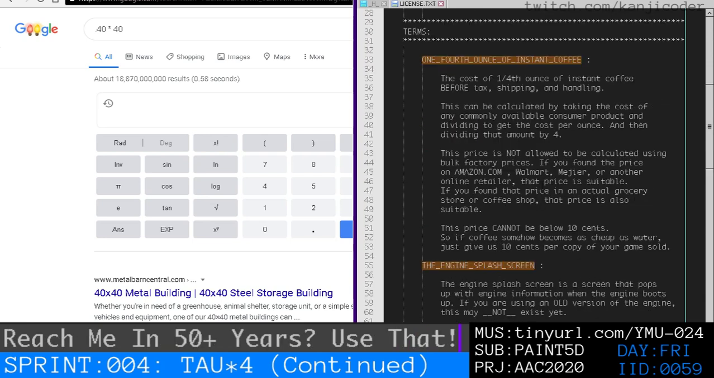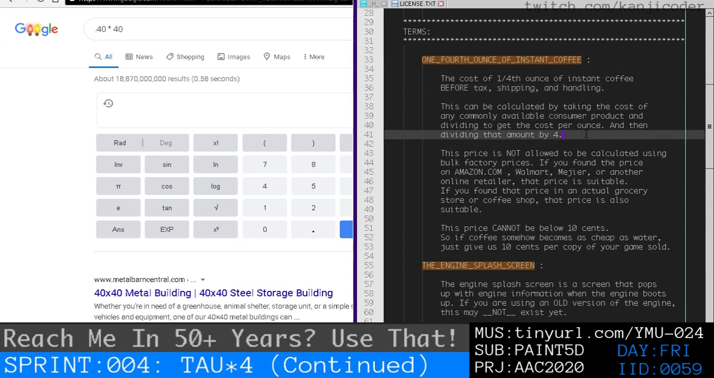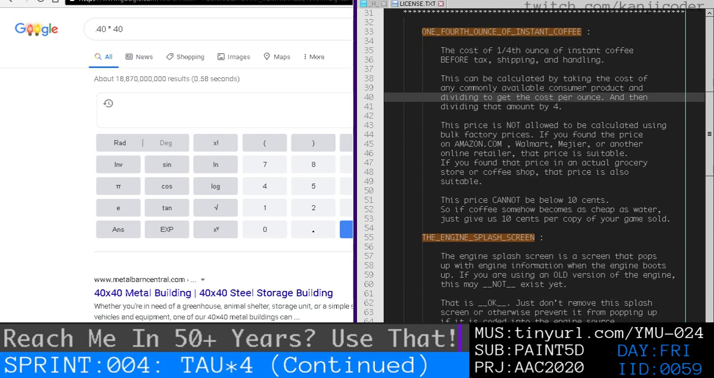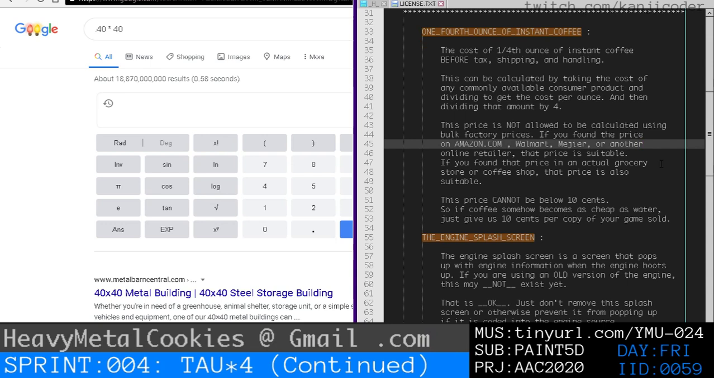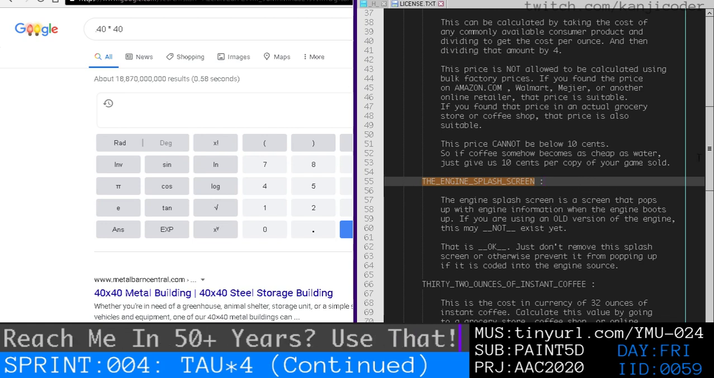Okay, engine splash screen, 1/4 ounce instant coffee. The cost of 1/4 ounce of instant coffee before tax, shipping, and handling. This can be calculated by taking the cost of any commonly available consumer product and dividing to get the cost per ounce, and then dividing that amount by 4. This price is not allowed to be calculated using bulk factory prices. If you found the price on Amazon.com, Walmart, Meijer, or another online retailer, that price is suitable. If you found that price in an actual grocery store or coffee shop, that price is also suitable. This price cannot be below 10 cents. So if coffee somehow becomes as cheap as water, just give us 10 cents per copy of your game sold.